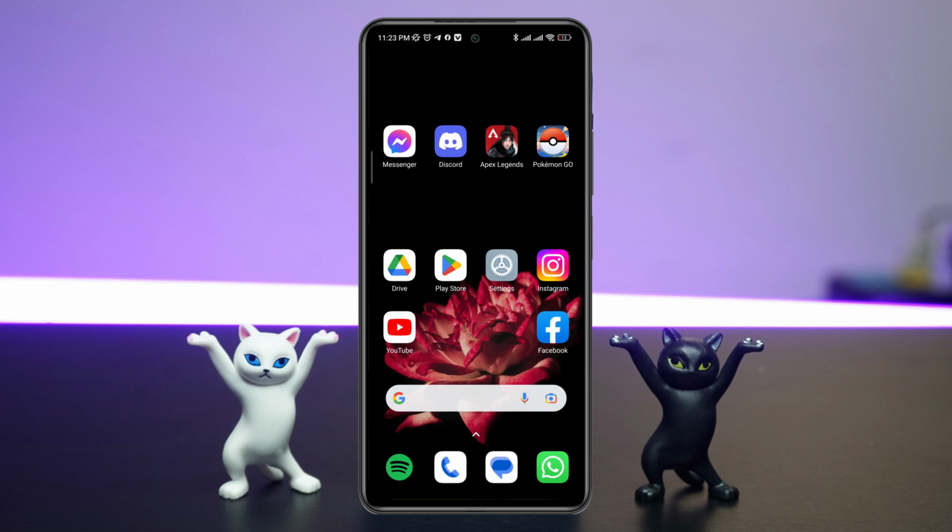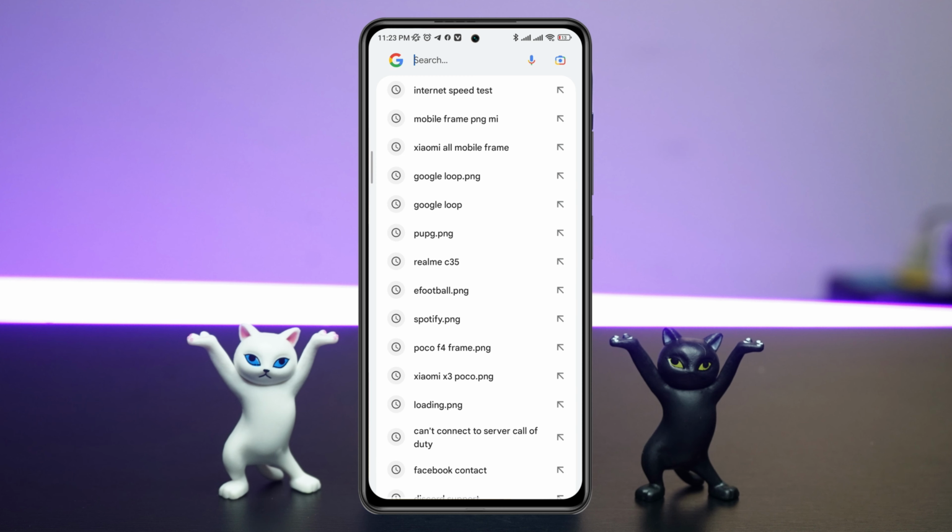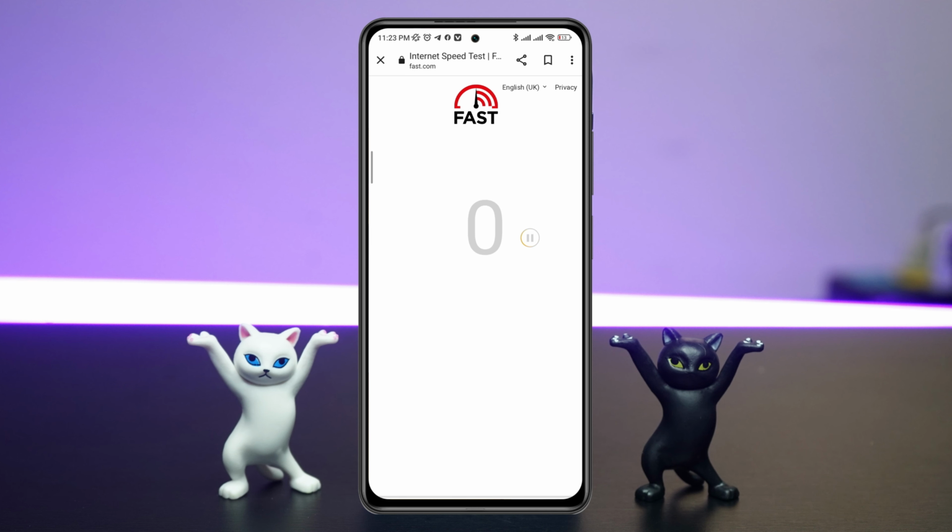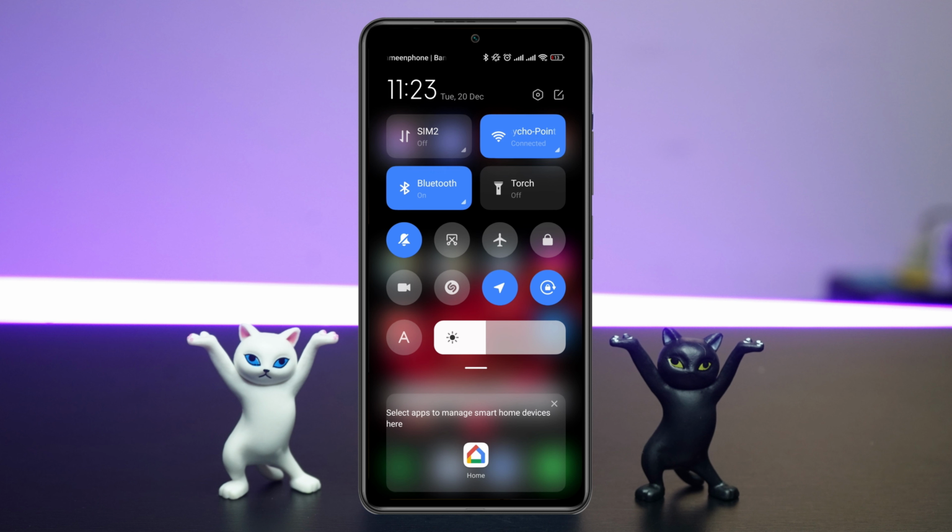After that, check your internet speed and stability. You can open the browser and type Internet Speed Test. Open this up. If you find that your internet is not working well on your mobile device, you can enable airplane mode for 20 seconds and turn off airplane mode. Or you can switch your mobile network from Wi-Fi to mobile data or mobile data to Wi-Fi.